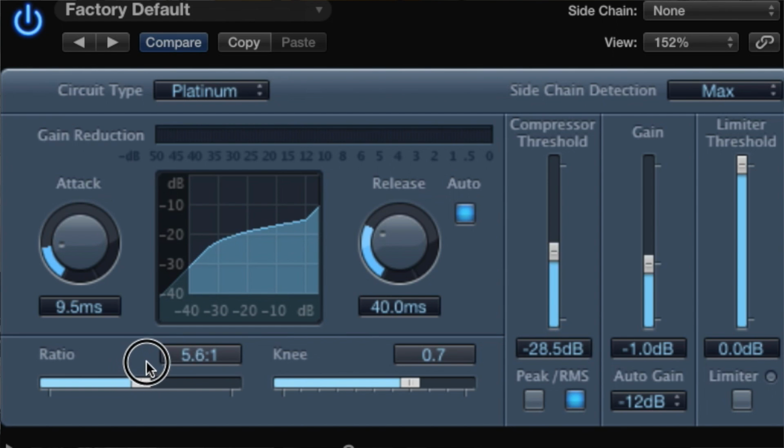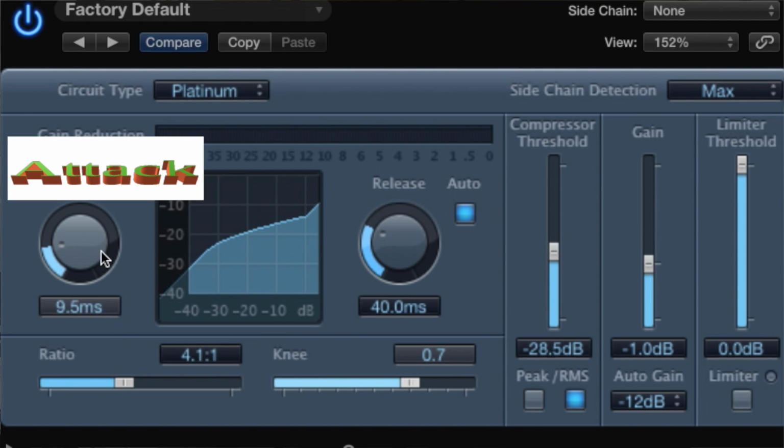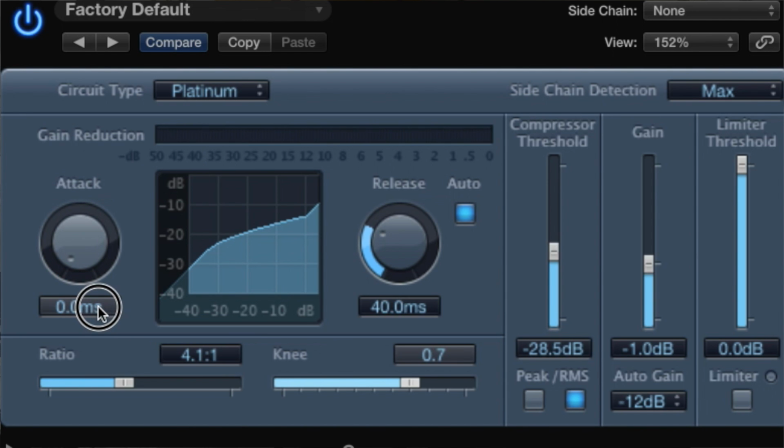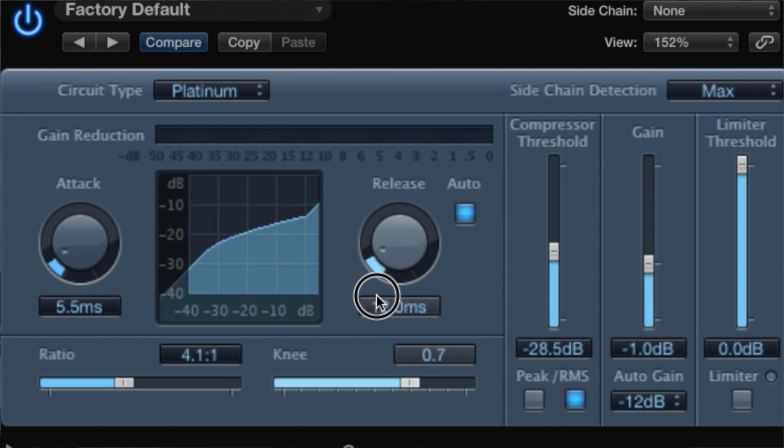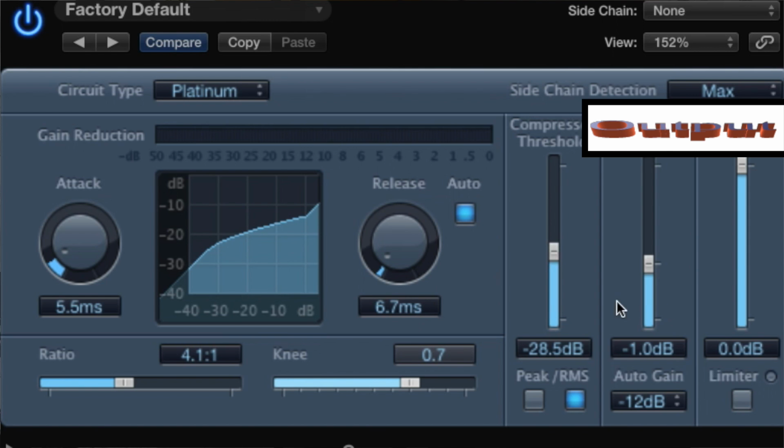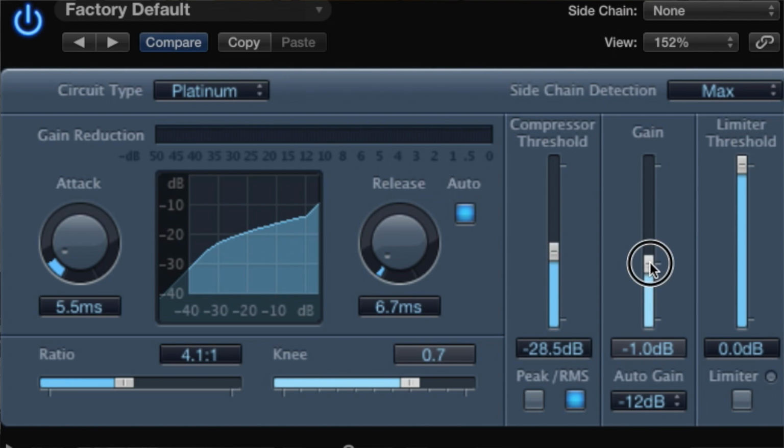Number 3, attack. This is the time it takes for the compressor to kick in. Measured in milliseconds, it can add punch to a track, quite similar to what we mentioned earlier using the gain pumping technique. Number 4, release. Controls how long it takes the compressor to let go of an audio signal. This is measured in milliseconds too. Number 5, output. This sets the overall output level after the compressor has affected the original signal. These controls can be seen on both plug-in and hardware compressors, although on some hardware and outboard gear it changes.